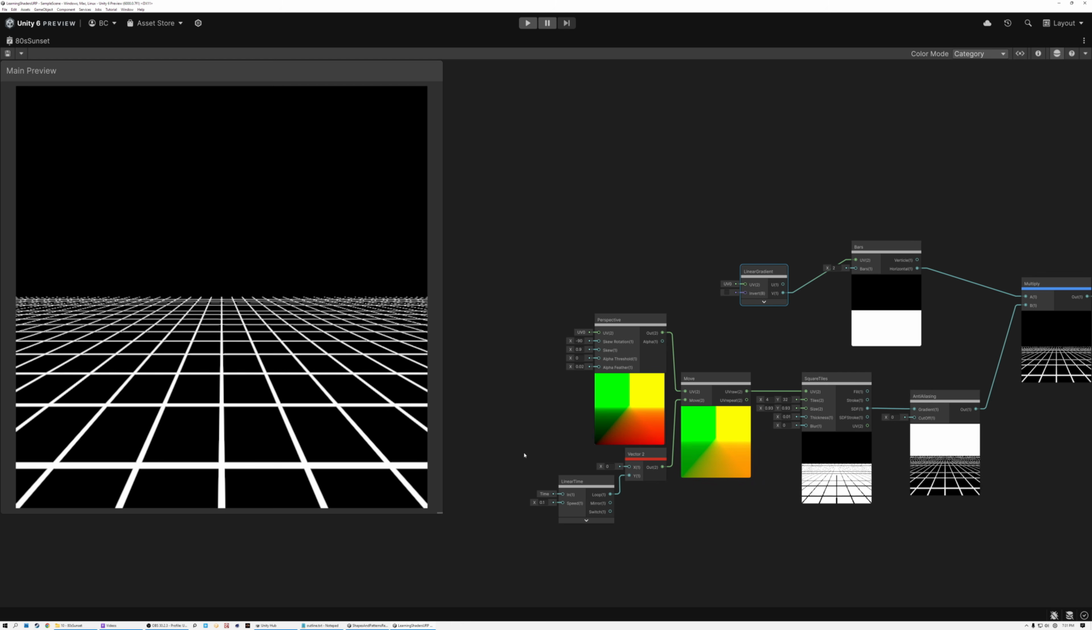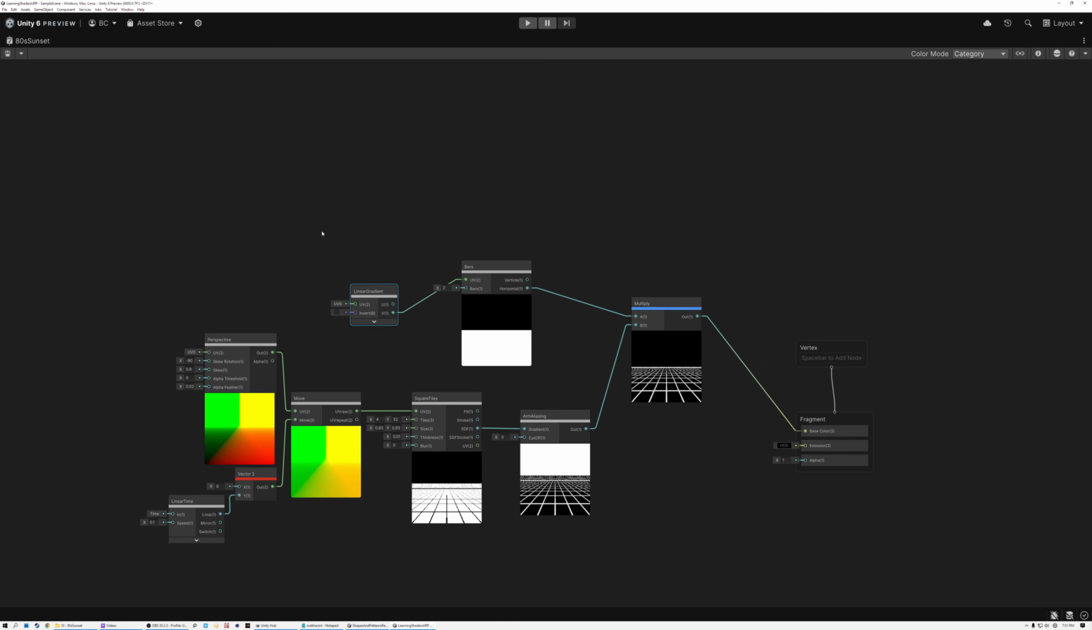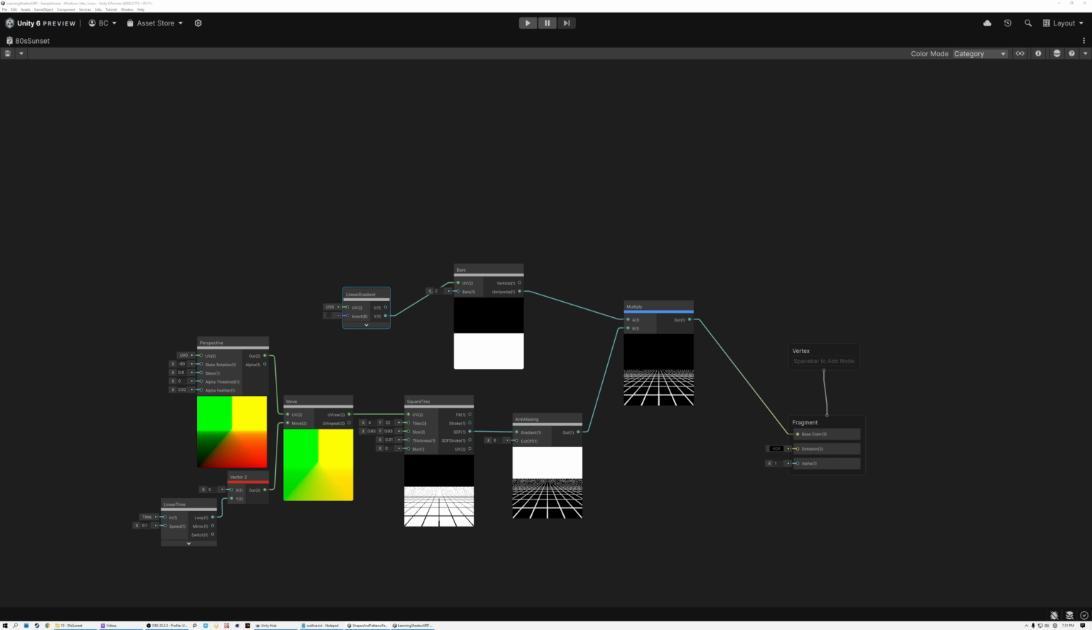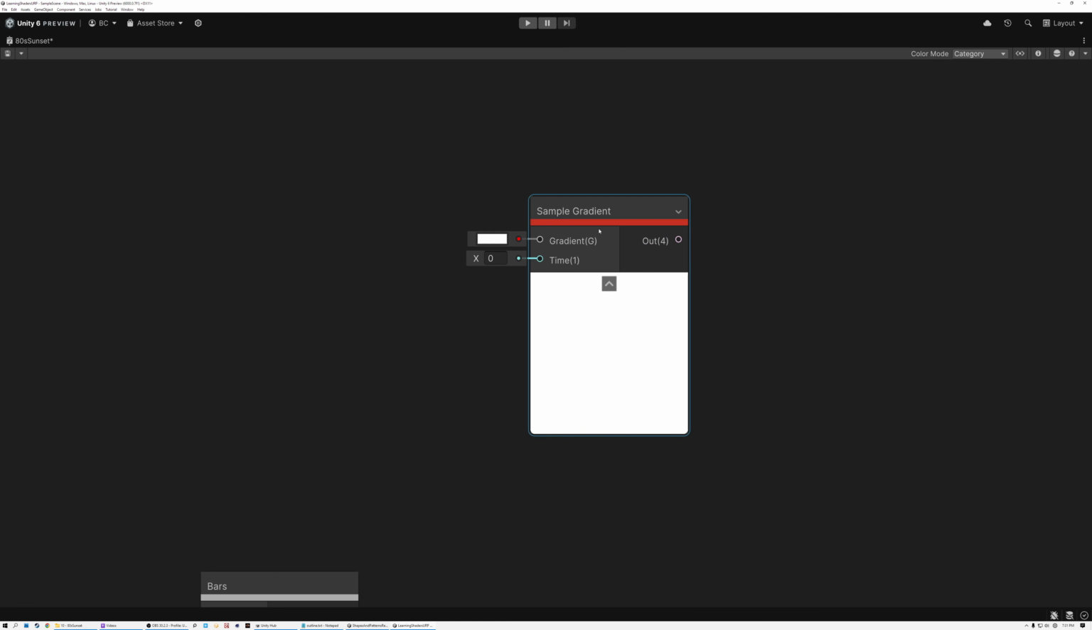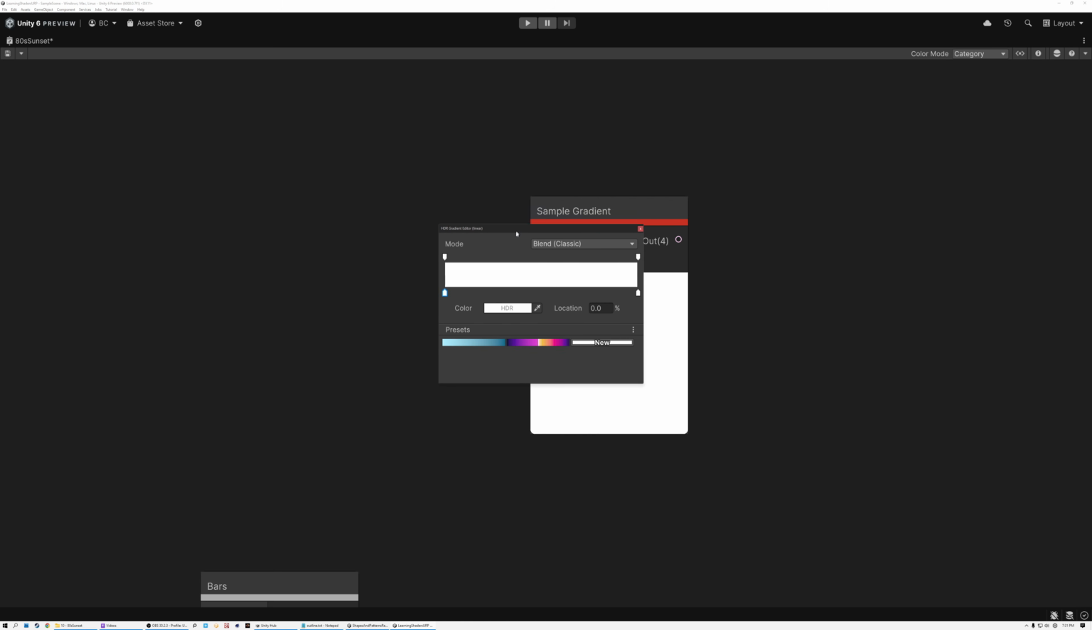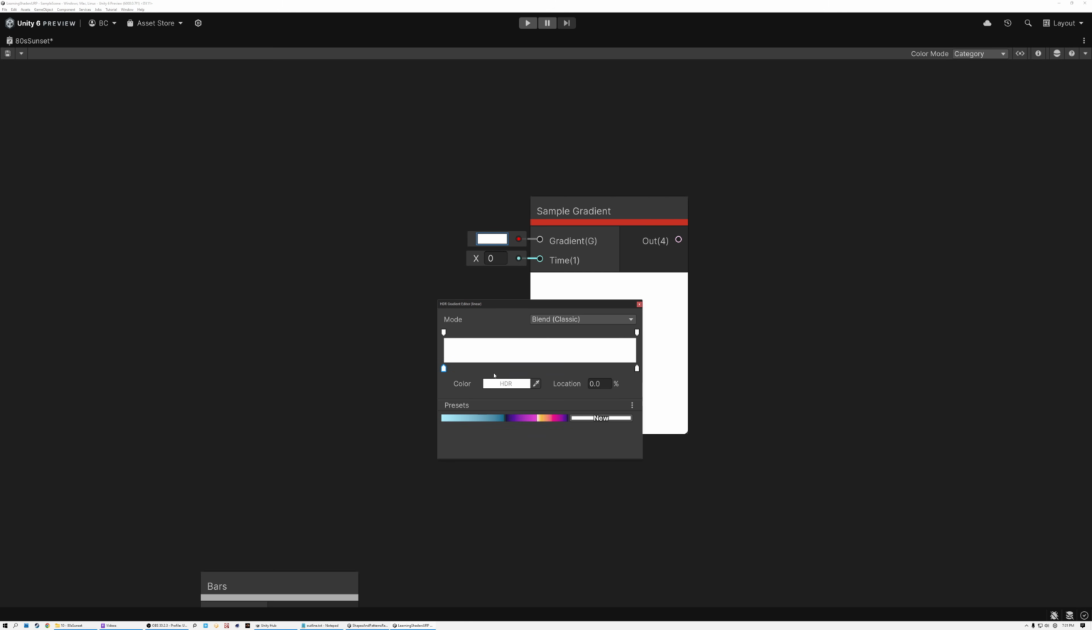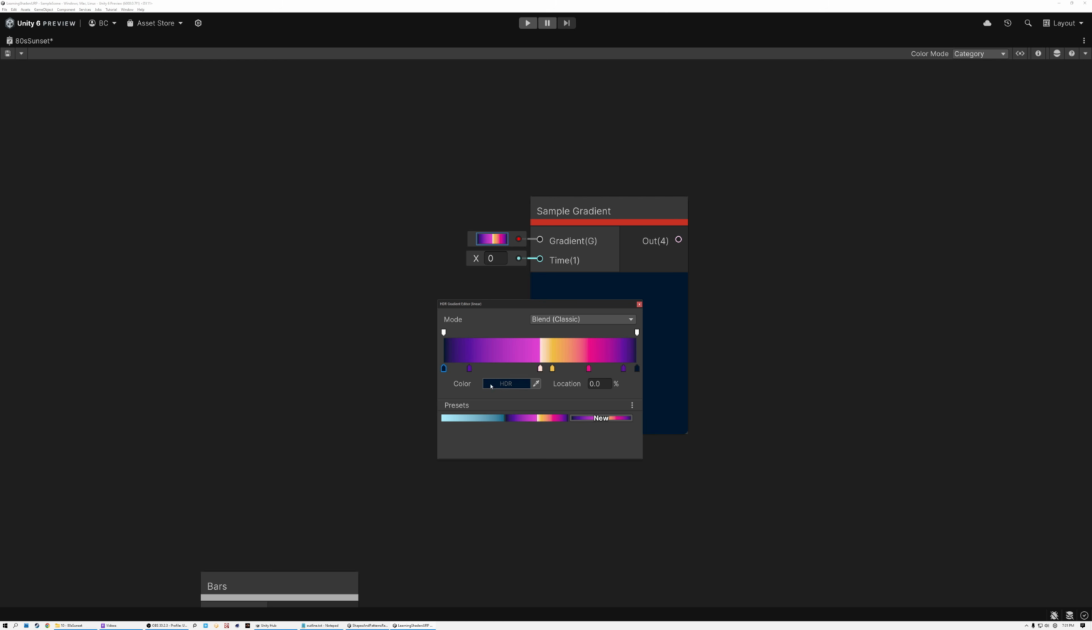Okay, the last thing that we need to do is add color to our grid. And that's really easy in Unity because we have this node called SampleGradient. And what I can do is click here on the gradient, and it brings up this really nice UI that allows me to create a gradient. And I've already created this one, and it looks like this.